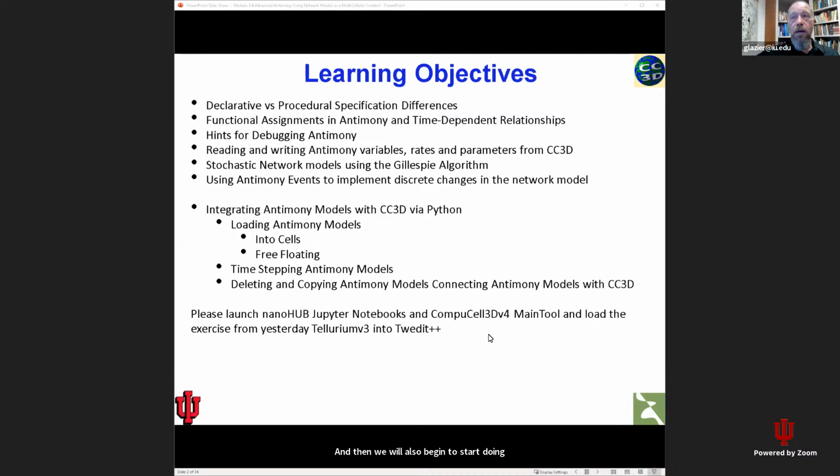Please take the time now to launch NanoHub Jupyter Notebooks and the NanoHub CompuCell3D main tool, and also load into Twedit in CompuCell the Tellurium v3 program that we used yesterday. You should still have that in your workspace. If not, please upload it again, because we're going to be continuing from where we left off yesterday.